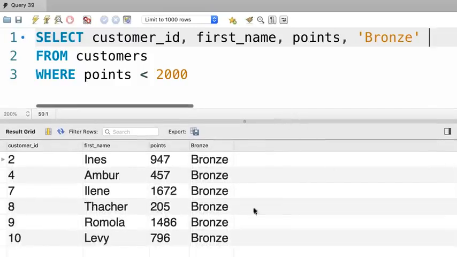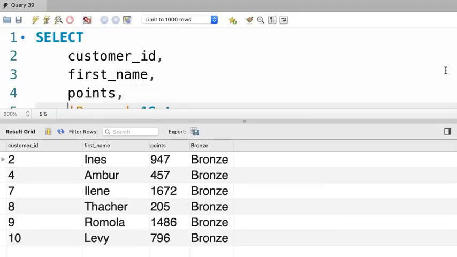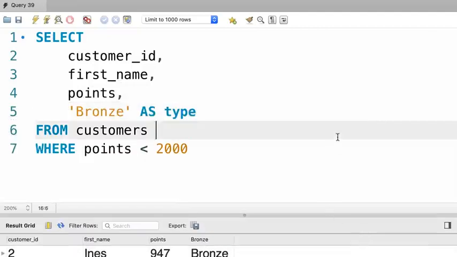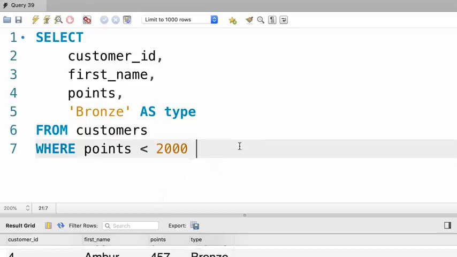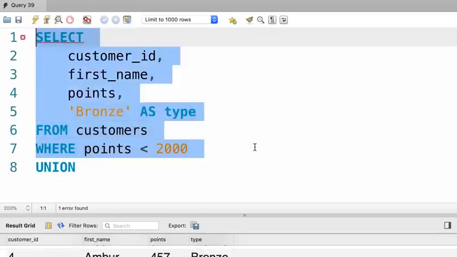So these are all the bronze customers, but the name of this column is bronze. We don't want that. So let's rename this to type. Now this is off the screen, so I'm going to break this up into multiple lines. That makes our query cleaner and easier to read. So there you go. Let's run the query one more time. Now the column is called type.